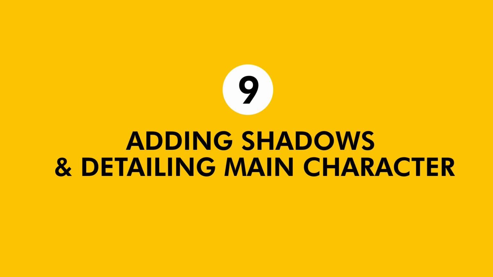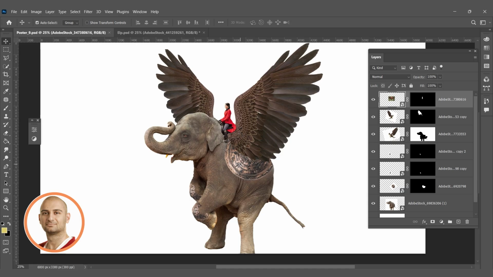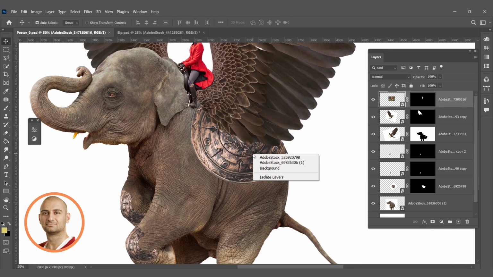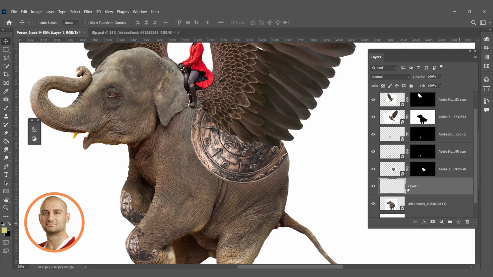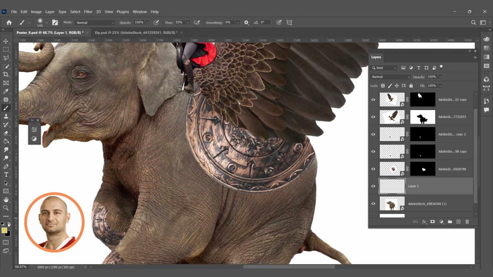Alright, so in this session we're gonna start adding shadows and detail to our main characters. So the first thing I'm gonna do is jump to the shield here. I'm gonna select that and add a new layer on the bottom. Down here, take the brush into black color and I'm gonna add shadows down there. I'm just gonna paint it like this.